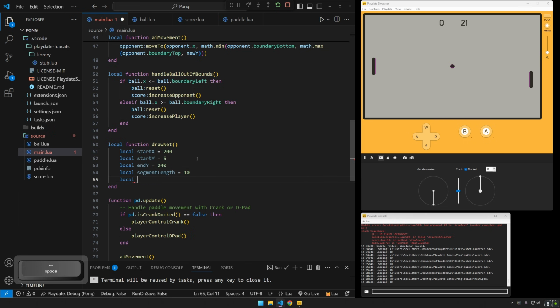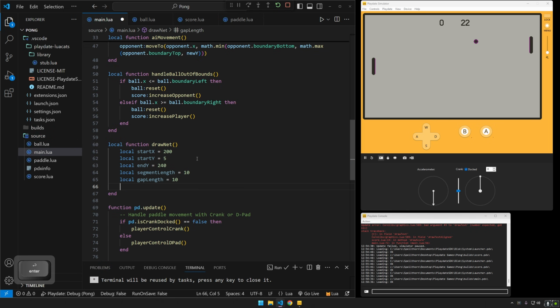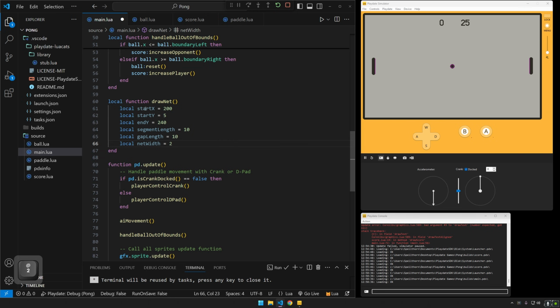And then we need local gapLength, and this is going to be the length between our dashes. And then, of course, we need to know how wide our net is, and we will do netWidth equals 2. Hopefully that makes sense. We're essentially getting a startX and Y and endY so we know when to stop. We're then going to get the length of our dashes and the gap between our dashes. And then we're going to set a net width of 2 so we know how wide our net is.